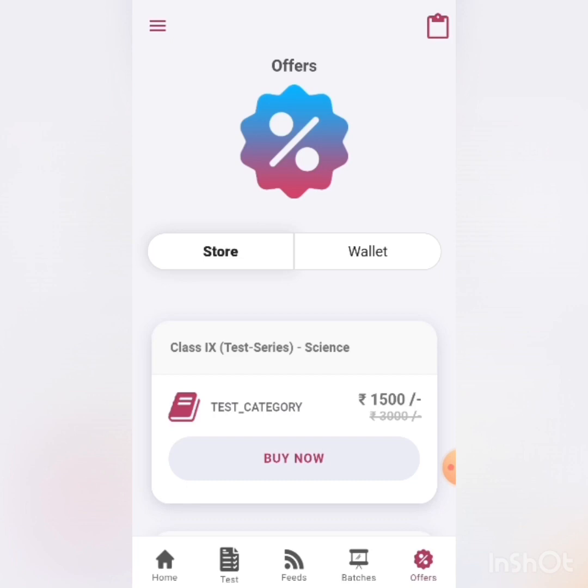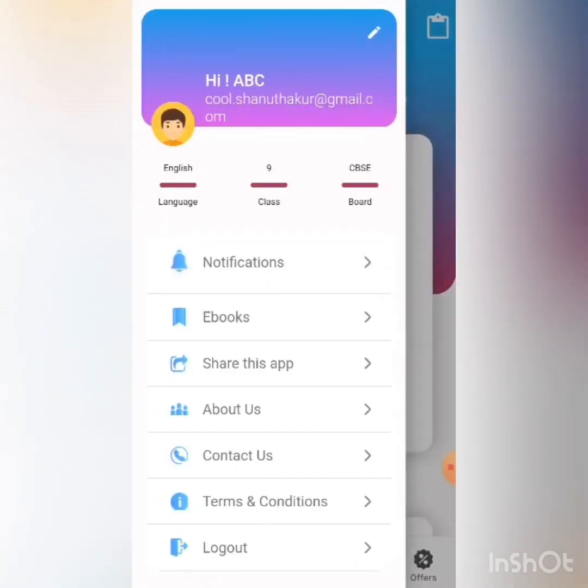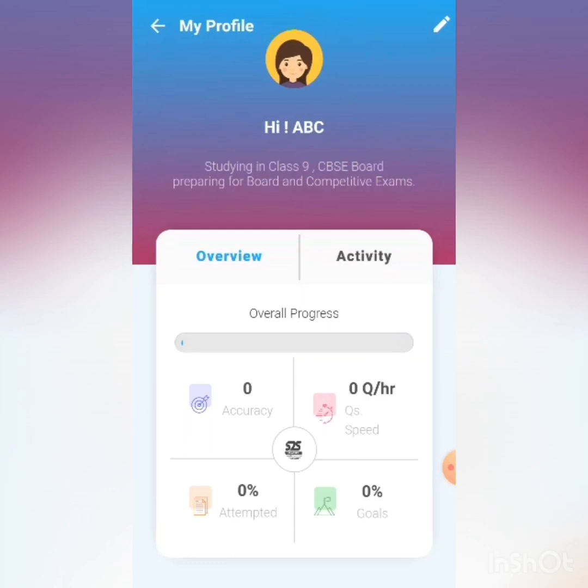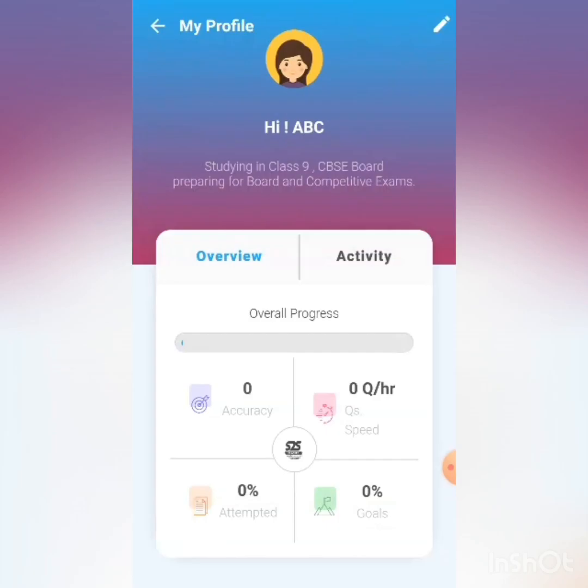Now once I go back to the home page, if you want to edit anything about your app or want to check your performance, you can click over here. Now if you click here, you can see various things: share this app, about us, if you want to contact us, and the notifications. If you want to edit your personal settings, you need to click on this pencil over here. Once you click on this, you'll get a screen like this. You'll be able to have an overview of the overall progress you are having. And for the further editing, you need to click on the pencil again, and then you can change whatever you want to. So I'm going back to the home screen again.